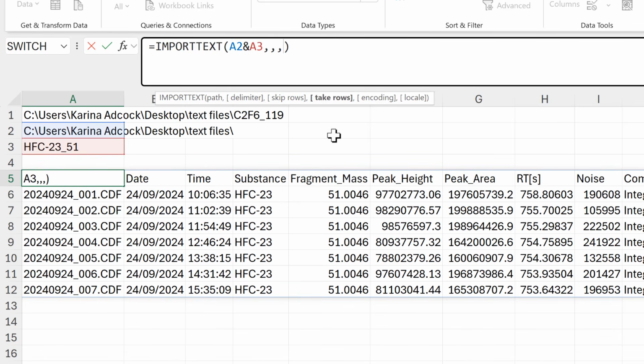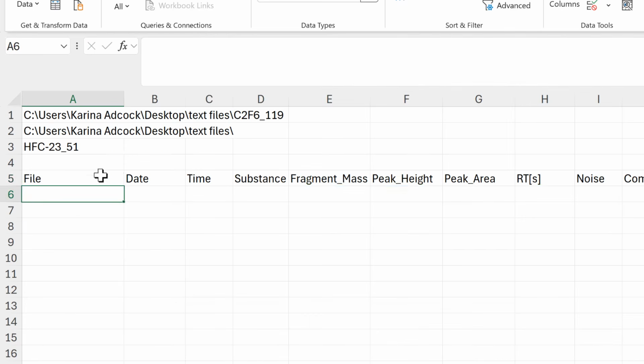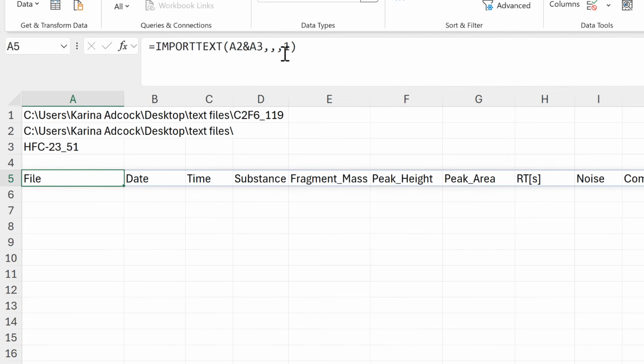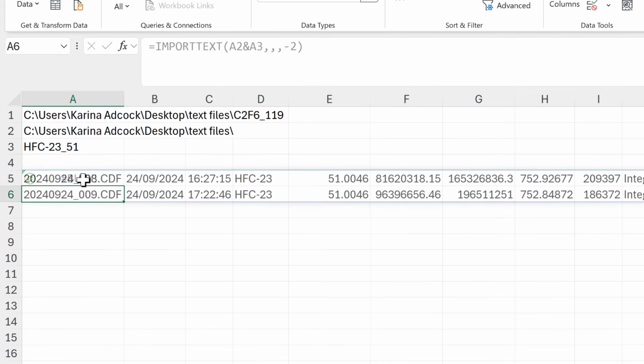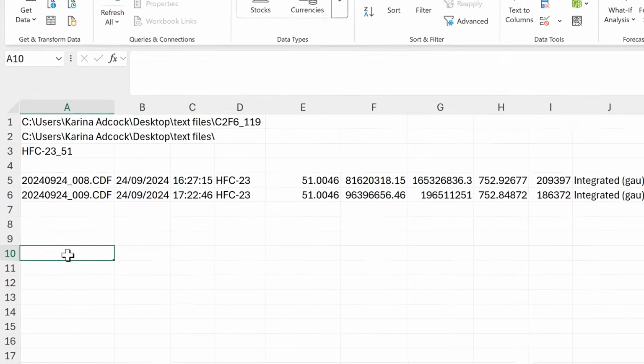Then we have take rows, and this will tell it which rows we want it to include. So if I put 1 in here, it will only include the header row. And if I put -2 in here, it will only include the last 2 rows.